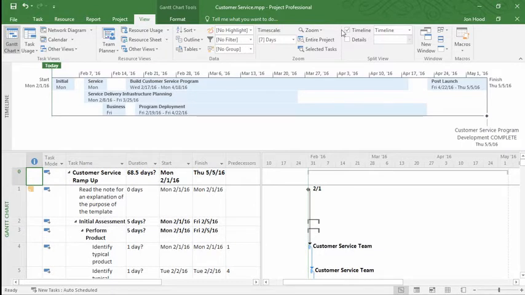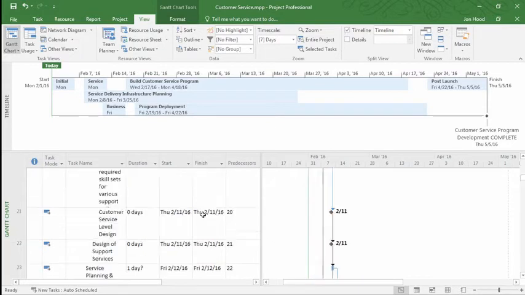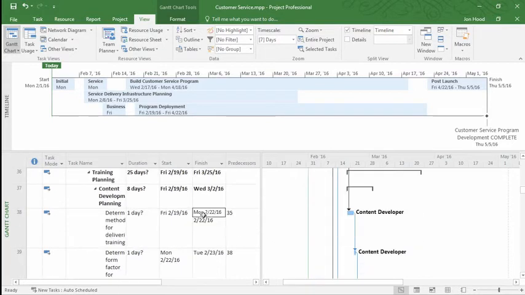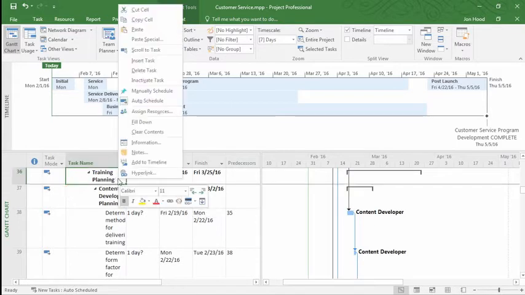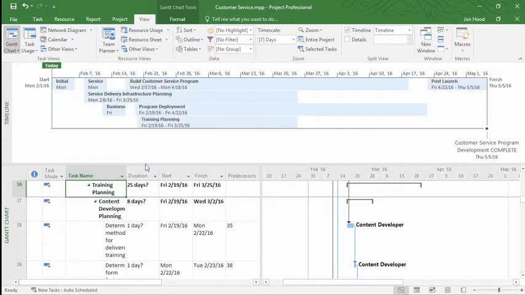I think it's a nice way to show how things are spread out and show when things start as well as when they finish. I can scroll down and add something else to my timeline. For example, training planning. I'm just going to right click and add this to the timeline. In previous versions, we've only been able to see this one timeline, this one view. And like I said, I'm going to format it so it looks a little nicer.